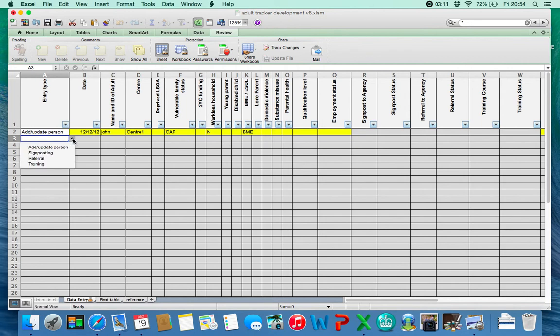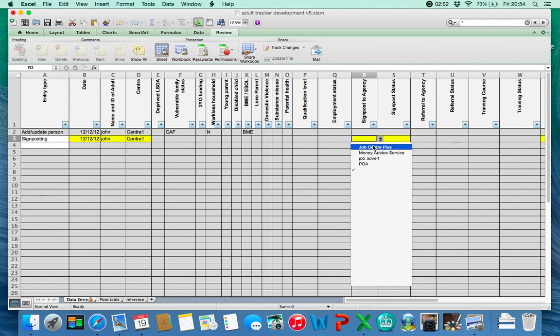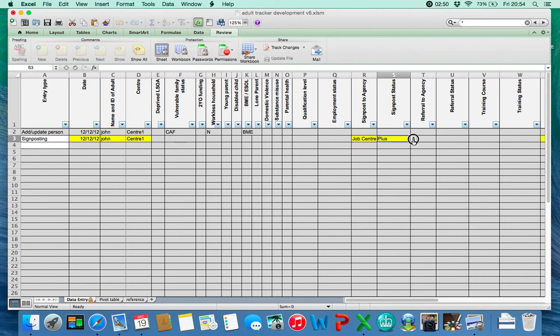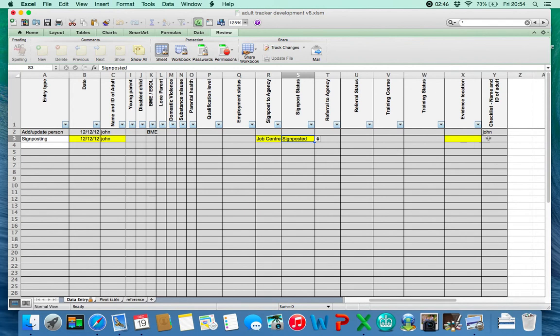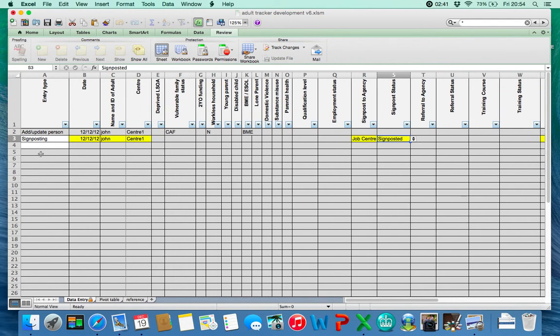So if we now go to an action and every action goes on a new line, you can see the line above is now greyed out and is locked to protect that information. So I'm going to put John in here. I'm going to make a signposting for John. So I'm going to say, John, why don't you go and see the job centre? If you want to record the information in an evidence location, such as your signposting file, you can do so.